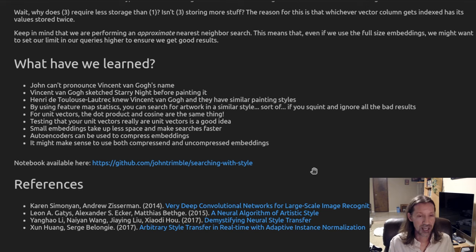We learned, or at least I learned, that Vincent van Gogh sketched Starry Night before painting it. I had no idea that was the case until it popped up in the search results. Here's another thing I didn't know before, that Toulouse-Lautrec knew Vincent van Gogh and they had similar painting styles. Honestly, I didn't even know who Toulouse-Lautrec was until I worked on this.